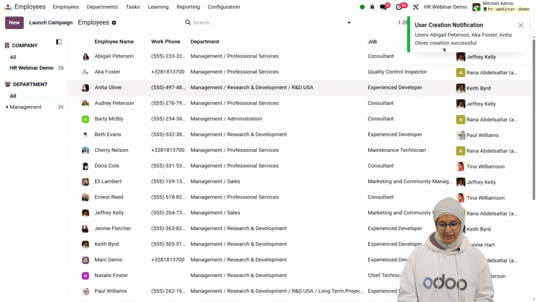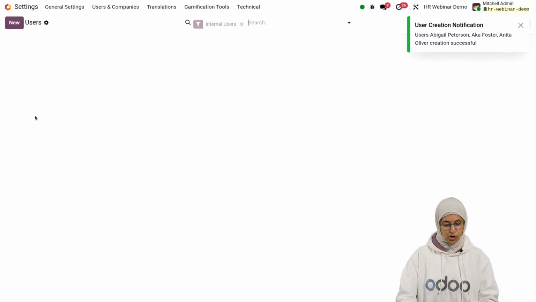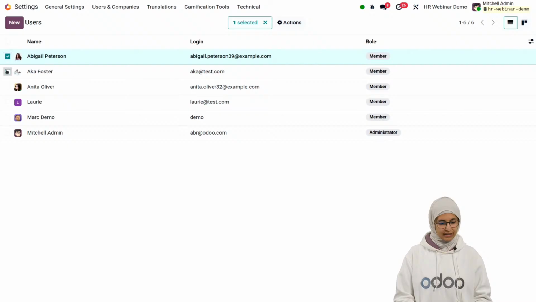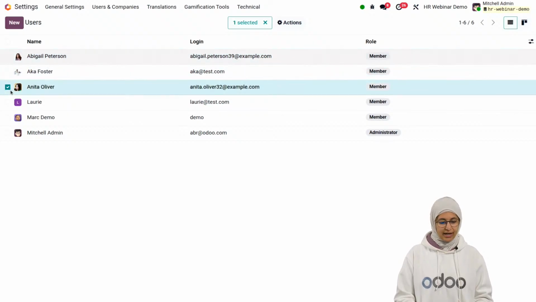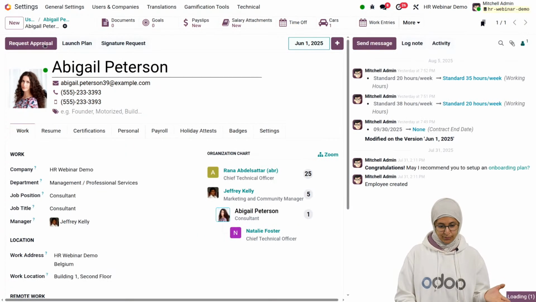And now I see the notification that the users have been successfully created. If I go into the users, I see the users that I just created, and each one of them is linked to the respective employee.